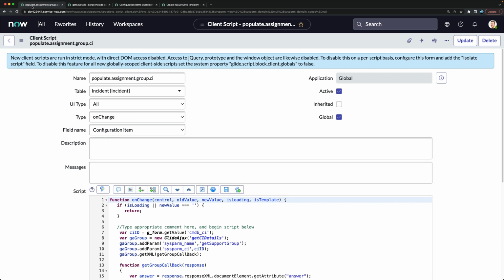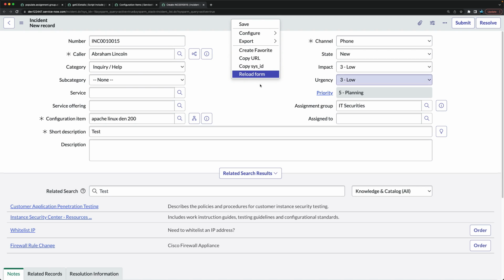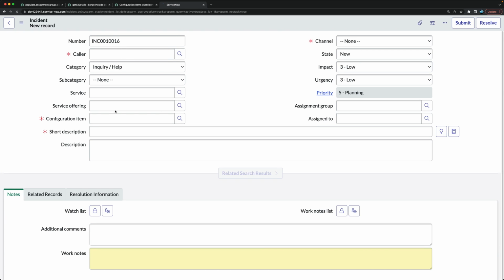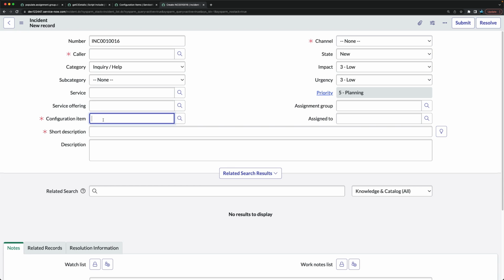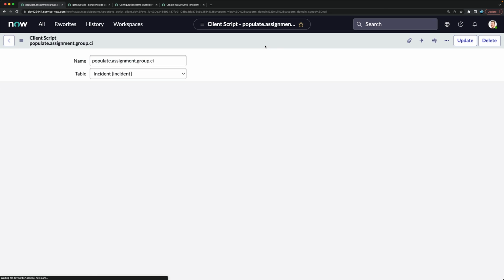If I disable my client script, so this is my client script, let's say I disable this. So we are just validating that it is working properly. I will just reload the form. If you reload the form, and this time I put the same configuration item and select this, you can see it is not populating assignment group at all. The reason is because our client script is disabled. So let me enable this.